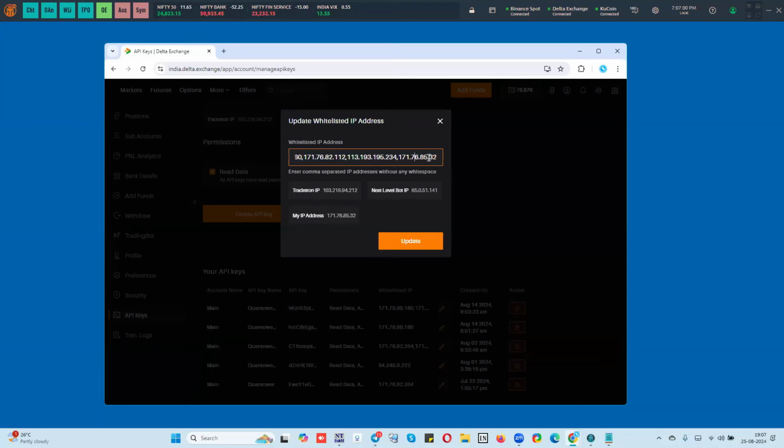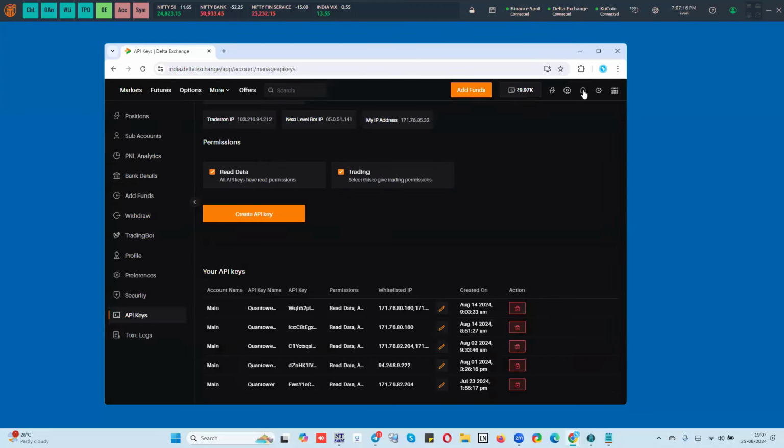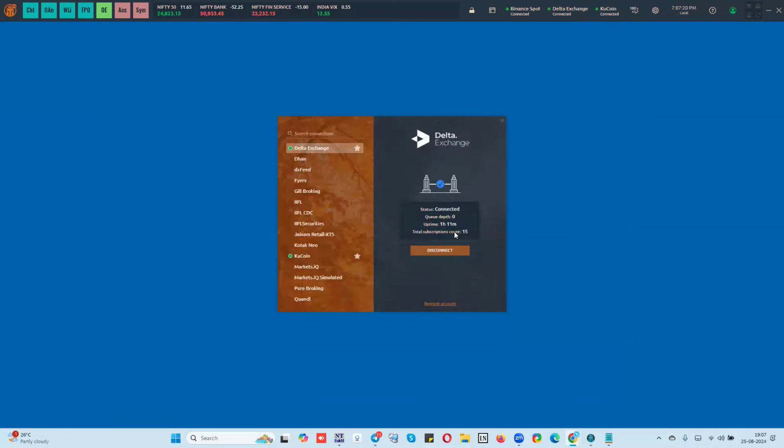You can add them with a comma, or you can just click here. For example, if I remove this and click here, this IP address gets added automatically. This is to secure your account so that nobody can access it from any other place. That is for safety purposes. So this is one way of connecting to Delta Exchange.